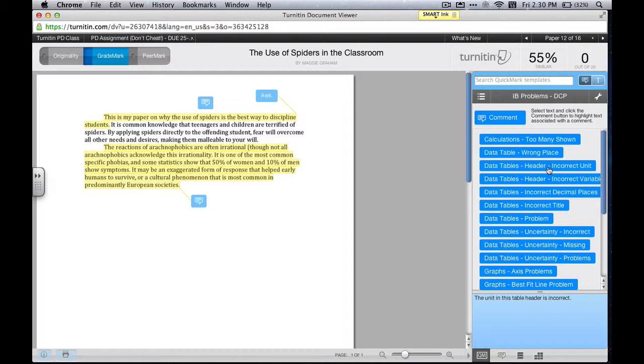For any of you with English, if you're looking at grammar things, the commonly used set includes a lot of the typical grammar comments you're going to make, like awkward, or you need better punctuation here, or things like that. So that's already set up for you. So you're doing a lot better than I was, where I had to set up these comment banks.